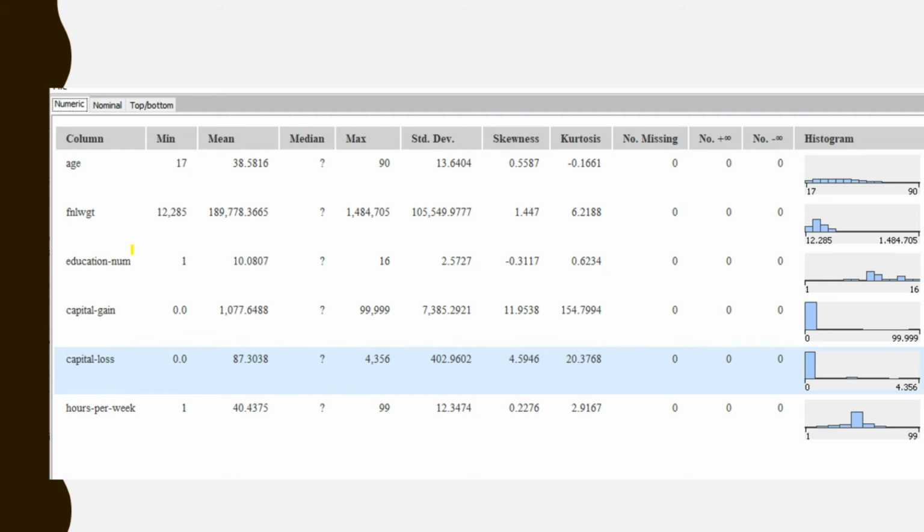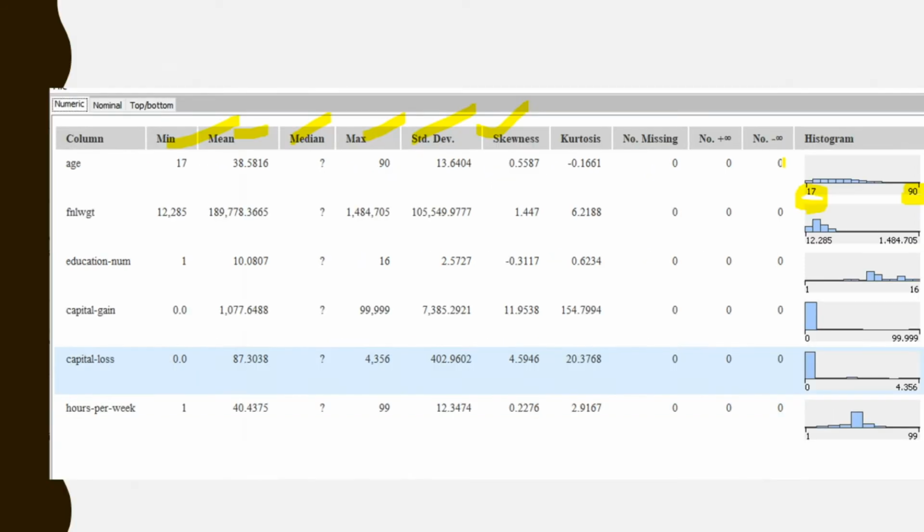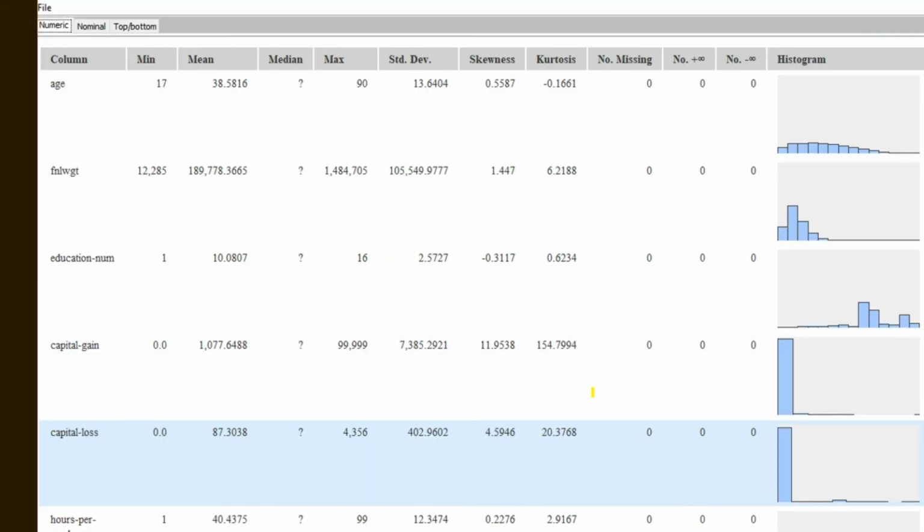The column name followed by the minimum, mean, median, standard deviation, the maximum value, skewness value. So everything will be displayed. And since I selected the minimum and the maximum value display of the histogram, even that will be displayed here. So this is all about your statistics node. If you're not enabling the show minimum and maximum value option, then your output will be like this in the histogram. The minimum and the maximum value will not be displayed.